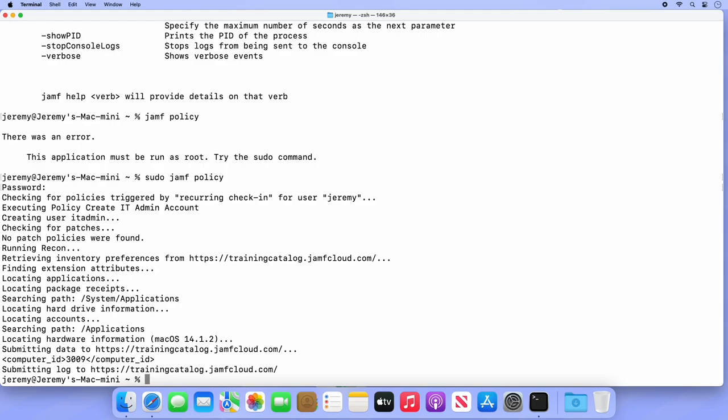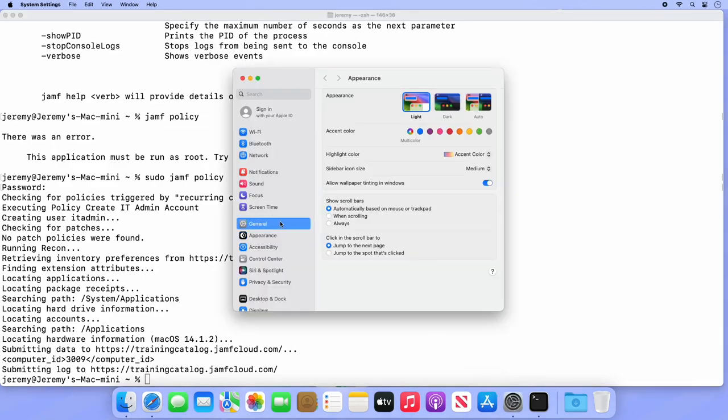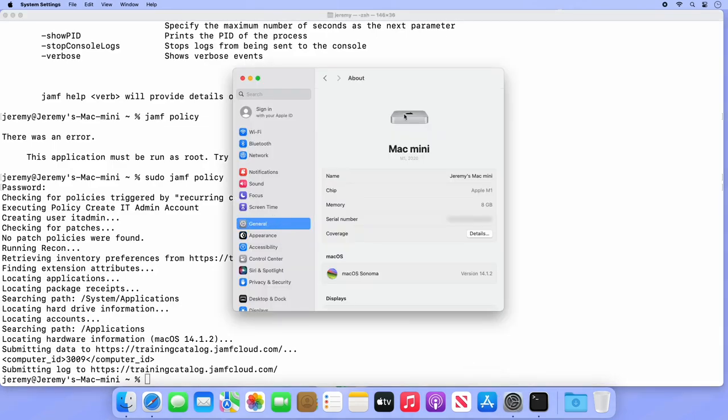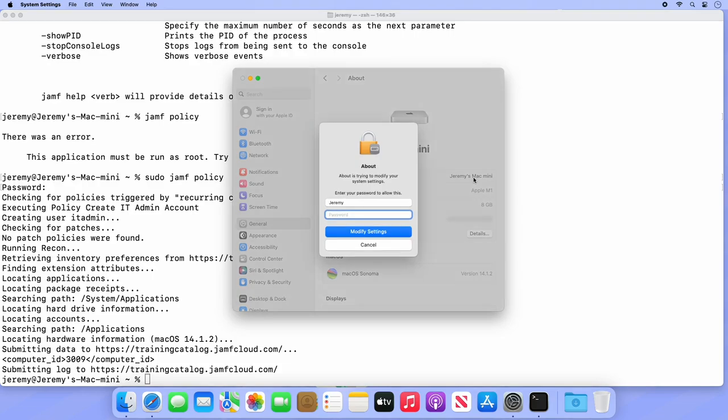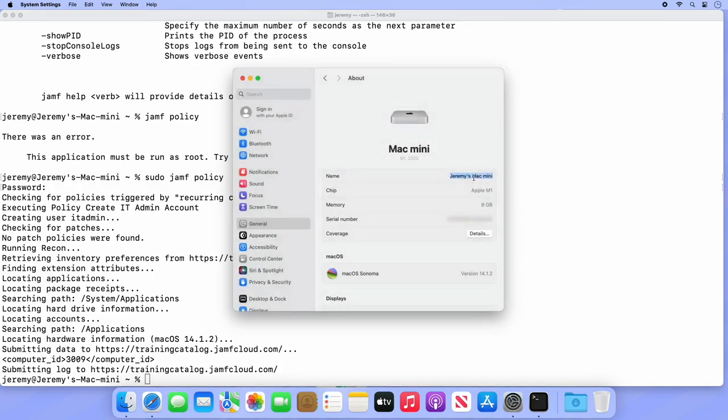For example, let's look at the computer name. I'm opening System Settings and changing this computer's name. Jamf Pro won't know about this change until the next time an inventory update policy is scheduled to run, which by default is once per week for computers.